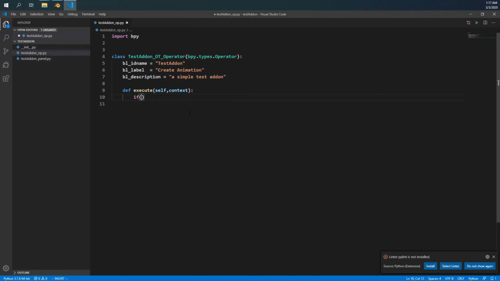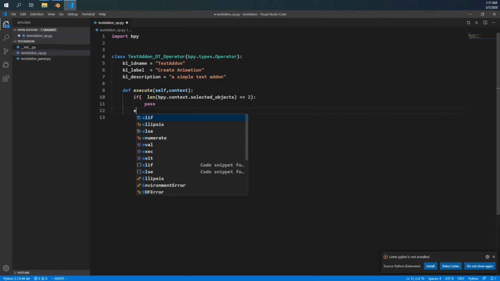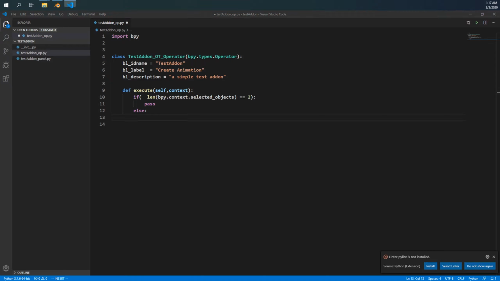If the length of bpy.context.selected_objects equals 2, if the user selects two objects, then we execute the functions below. We'll pass. If the user didn't select two objects, we will give it an error.